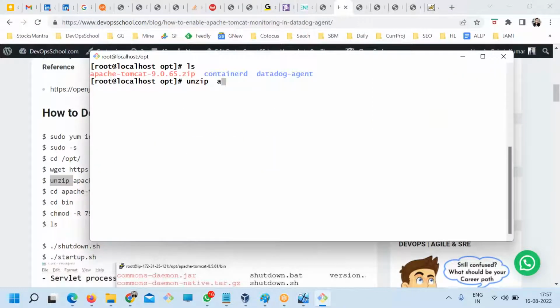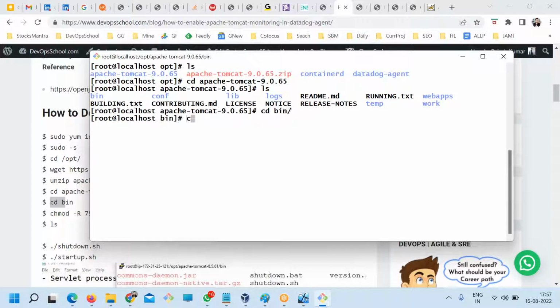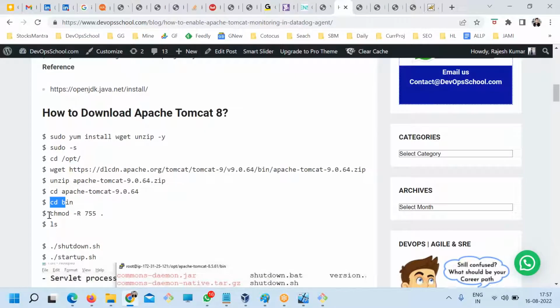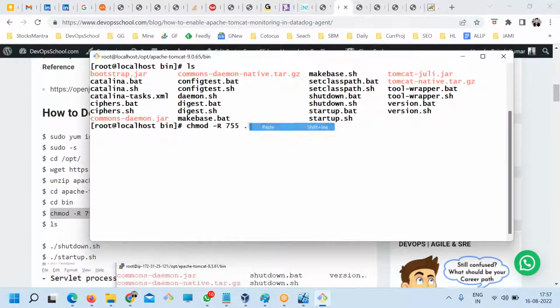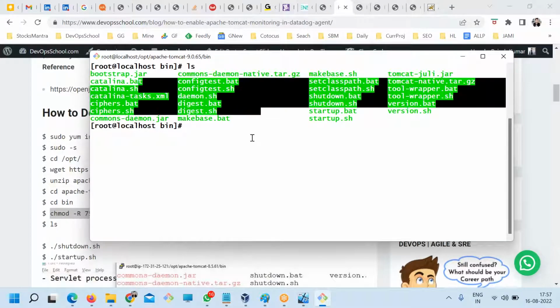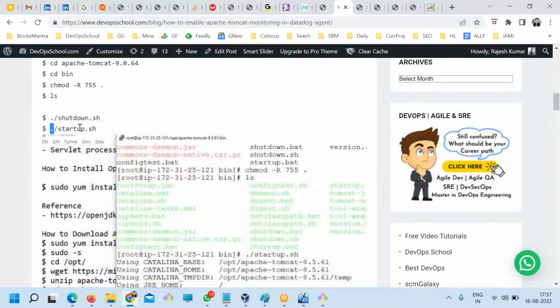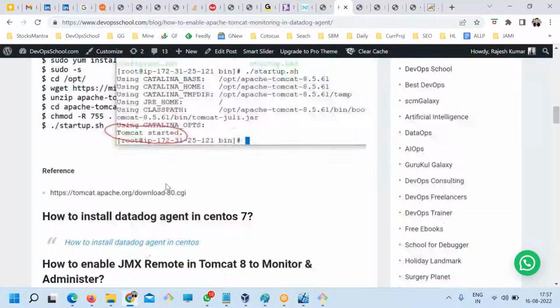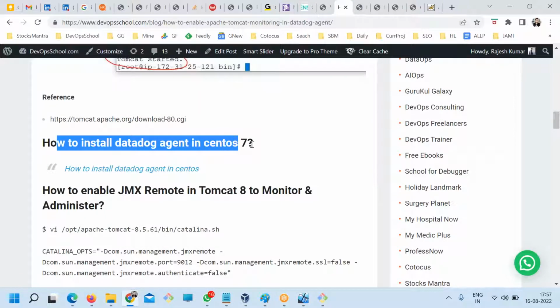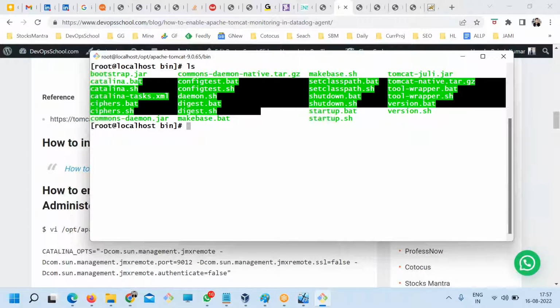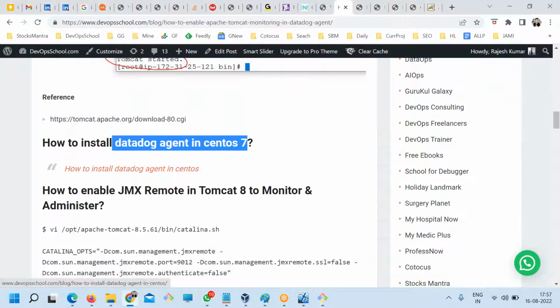And after that, cd bin and chmod 755. Done. So this is done. Now I'm going to start up shutdown. You can do that, that's not a problem. After that, install the agent in CentOS. We did it in this machine. Agent is already installed, not to worry.